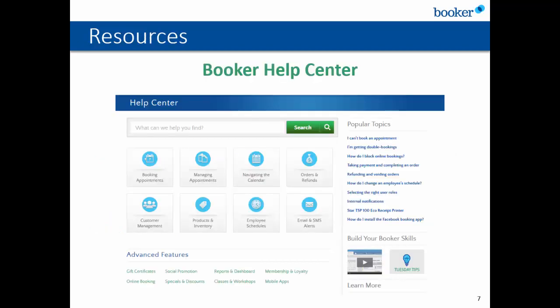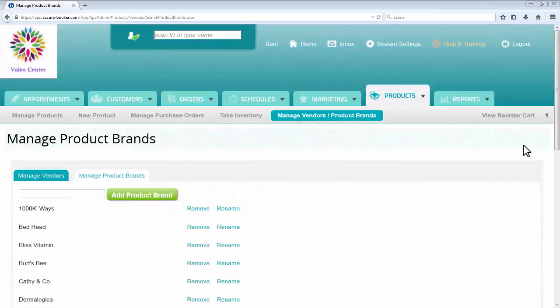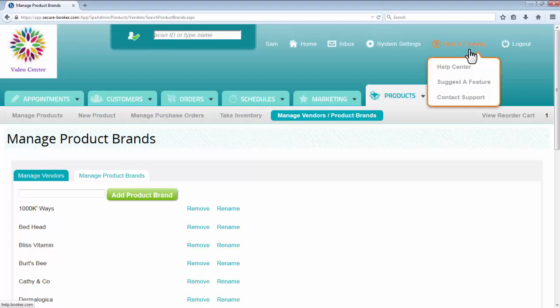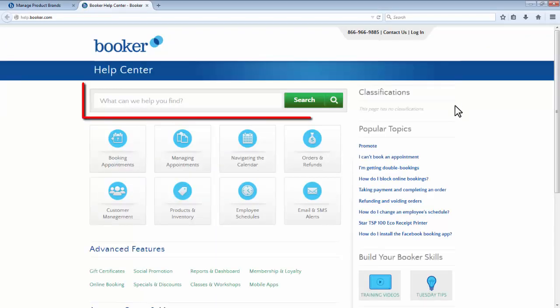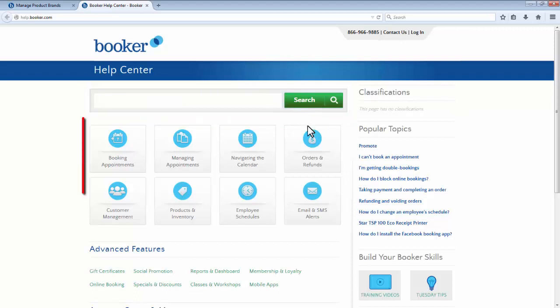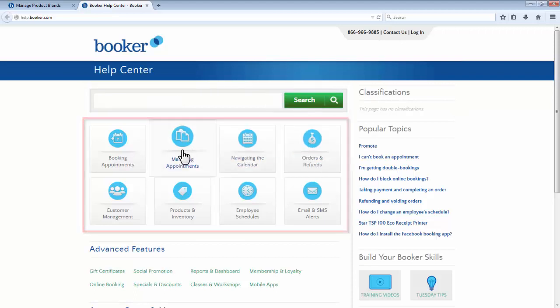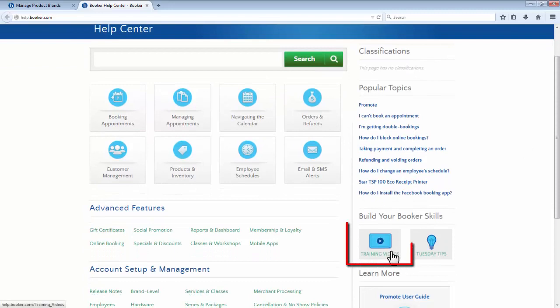If you have any questions about the Booker system, please visit the Booker Help Center. This is the most valuable resource available to you and can be easily located by clicking on the Help and Training link and then select Help Center. Once there, you can search by keywords, browse through different topics, or watch training videos on demand.